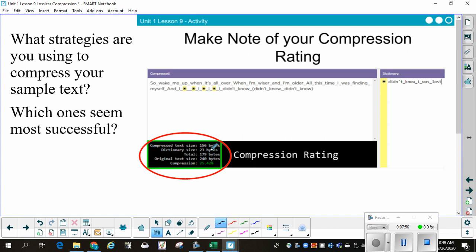You have to play around with it and see how your compression rating changes. Okay? When I say which one seems most successful, what you want to look at is right here, your compression ratio. Okay? How well did you compress it? The compression ratio looks at your compressed text plus the dictionary. It gets a total size and compares that total size of the compressed text with the dictionary to your original text.